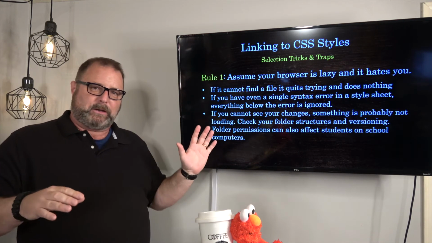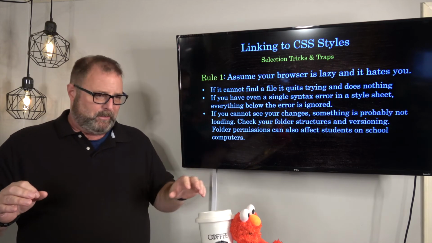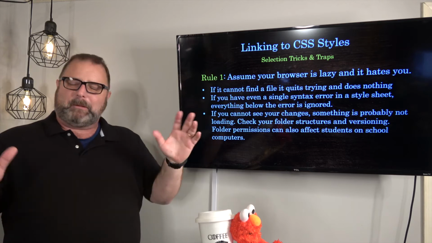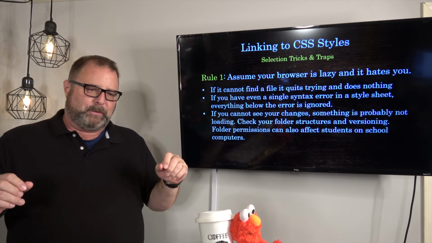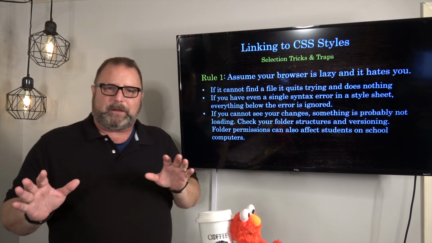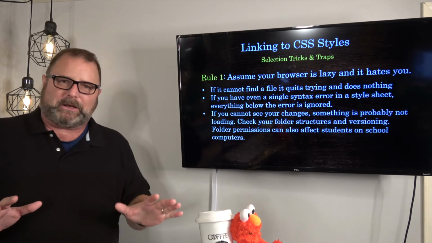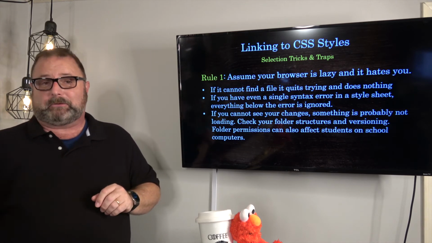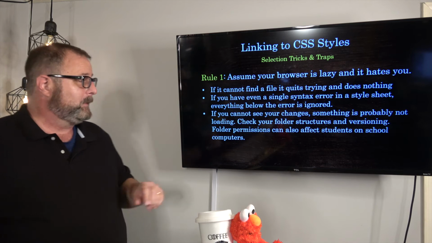Okay, so if you're working in Notepad++ or, I can't remember the name of the Mac one, Text Wrangler. But whatever editor you're in, if you don't save the changes to the disk, the browser's not going to be able to see those changes when it tries to load the file.